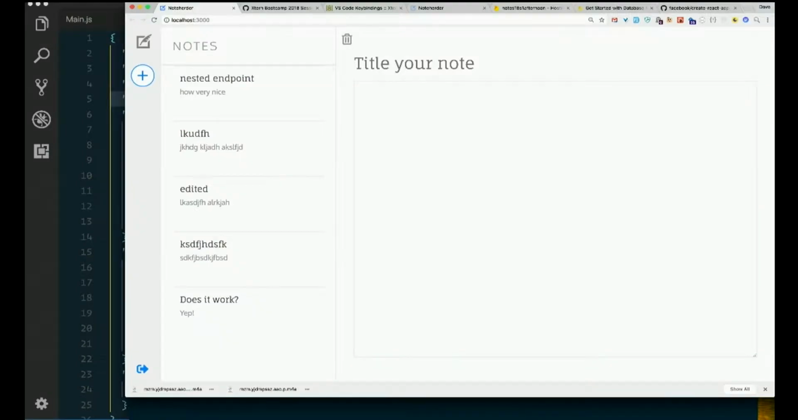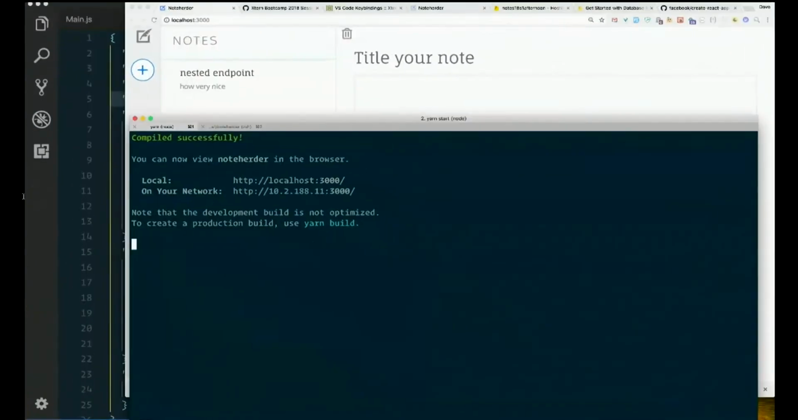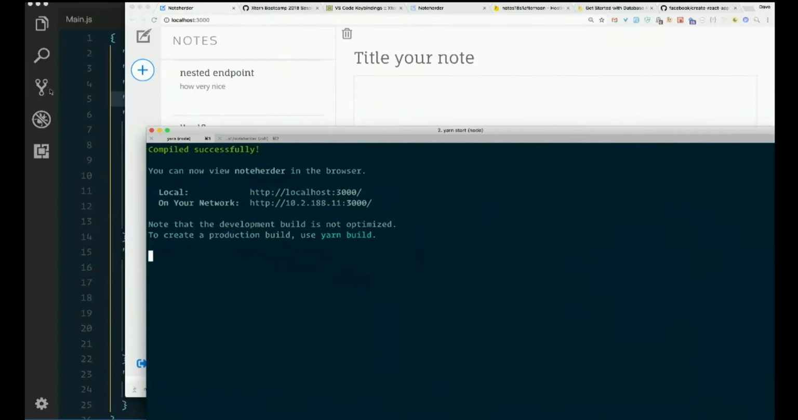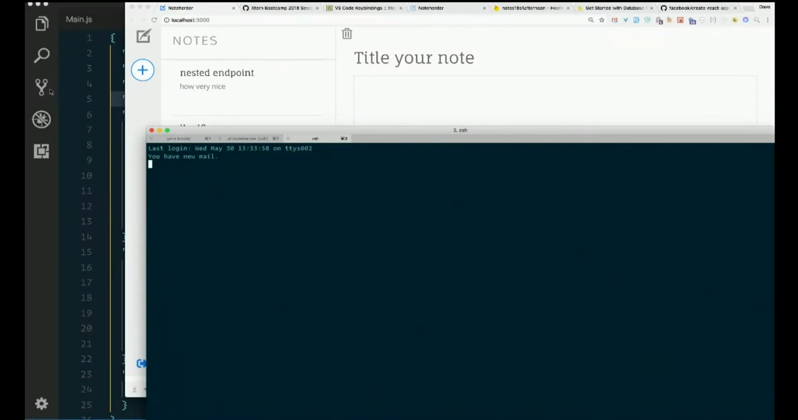Yesterday, we learned all about React Router. So it seems like we should have some routes in NoteHerder. But to create an apple pie from scratch, you must first create the universe. So we can't start using React Router until we have React Router. And you can't make routes until you have React Router. So let's add it to our project.